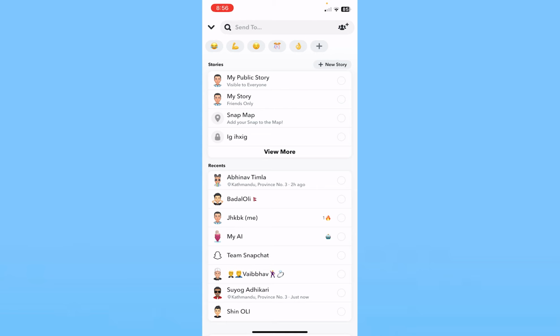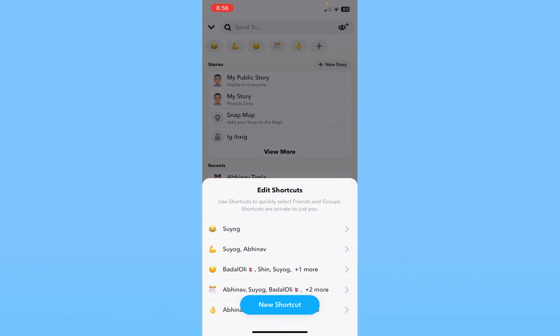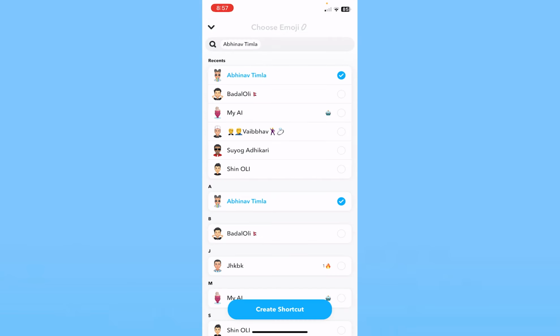So basically you also have to create a group now. So click on the plus button and now you can create yourself a group. So click on new shortcut and over here choose the people you want in that group. So whenever I click on the group, the snap is going to be sent to all these people at once.